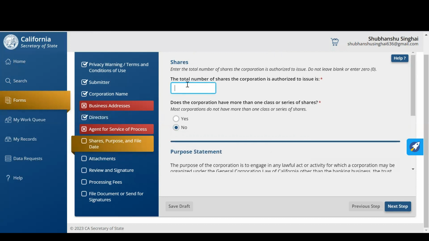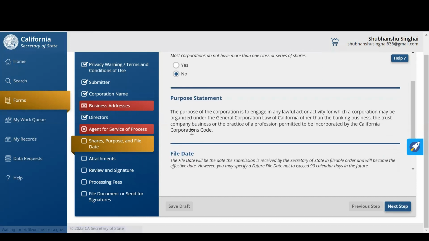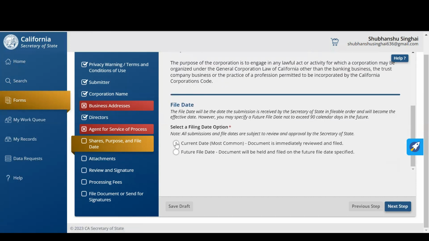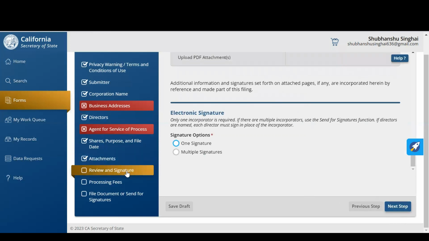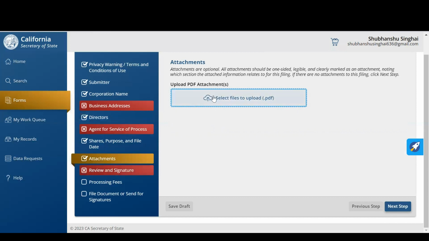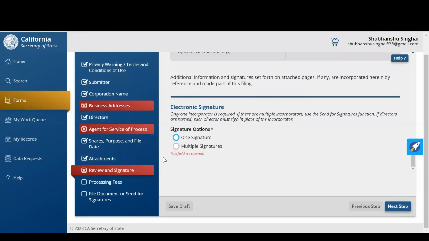Over here you have to put the number of shares you want to give, any number of shares. Does the corporation have more than one class of shares? No, they do not. For the current date, you just have to select today's date and go to the attachment. This attachment is generally the bylaws, and you are recommended to attach the bylaws here. Actually, this attachment is not compulsory for now. You can do it at a later stage as well.